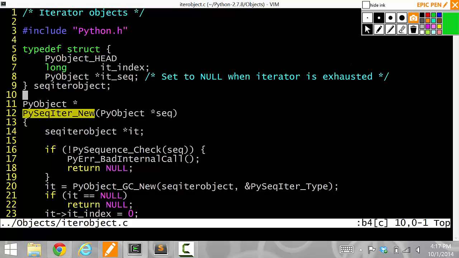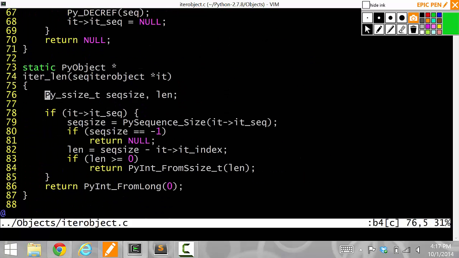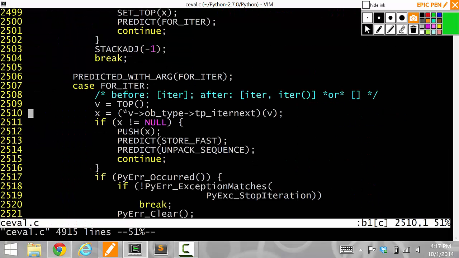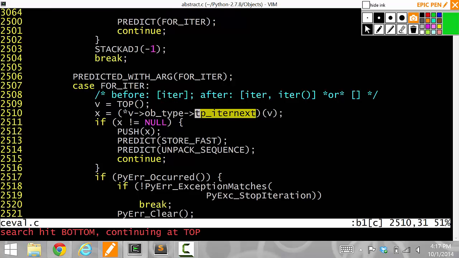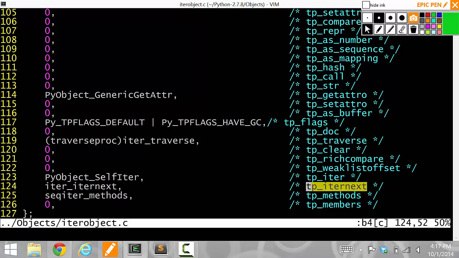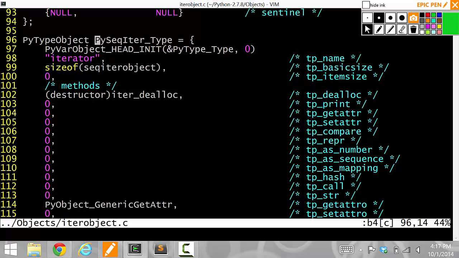We have sequence iterator new. So now let's go to next. Iterator next. Okay, so here is the type, sequence iterator. And what we're looking for is tp_iternext, right? This is the string we're looking for, so we just do a search. If you have a text editor with a search function, it's very useful. So right here, this tp_iternext, make sure it's in the sequence iterator type.